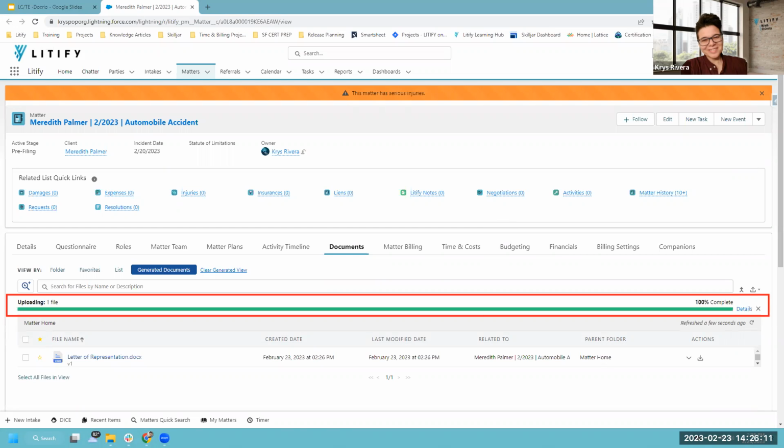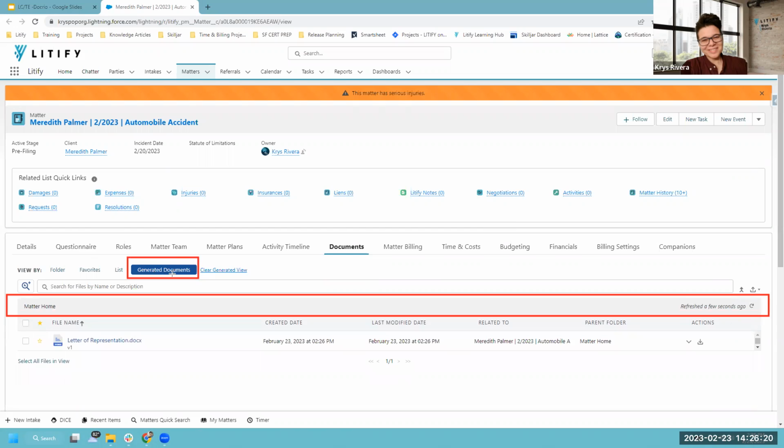All right. Something else that happens when you generate a document is you get a new view by option. This will only show up if you've generated a document. If I have not generated any documents, that view by is not going to show up. It's not a permanent view by. It's only when you've generated a document, okay?